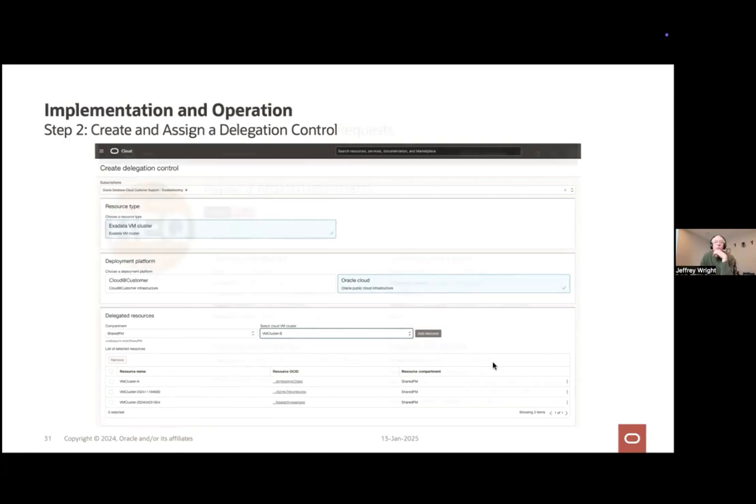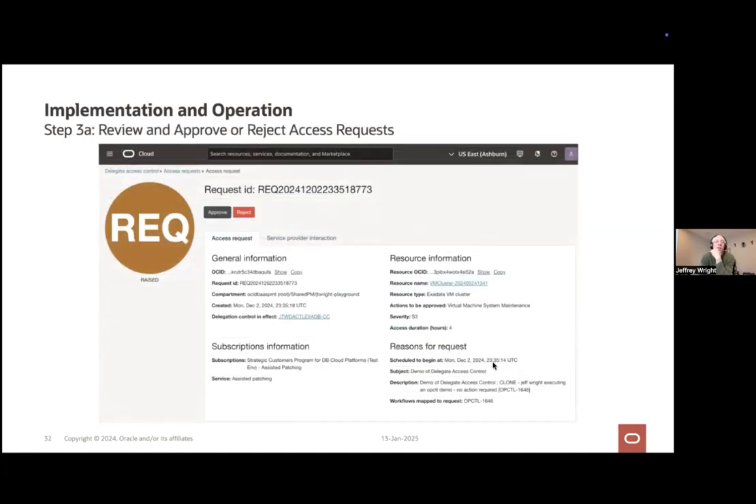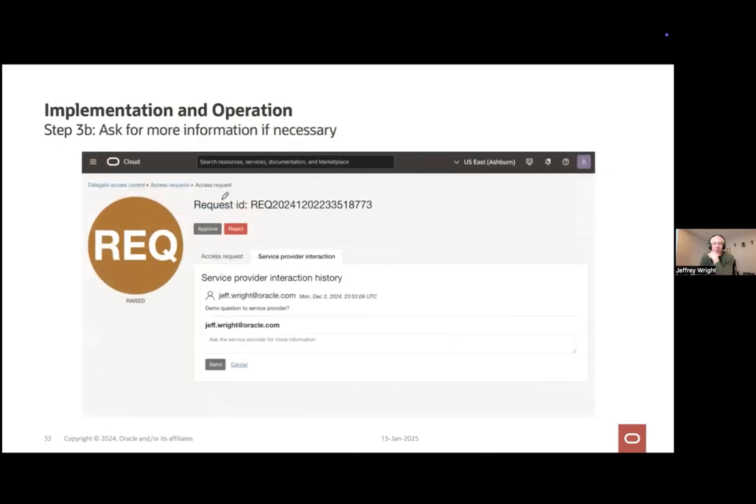Once the control is created and assigned, you'll get an access request. The mechanics of this, we're doing a demo, are in the description. We've got a request ID, this OSID, your VM cluster, date, time, severity, the things you need to approve it. If it all makes sense, you can push the approve button. If you need more information, we as people try to do a great job. We say what we want to do, but it might not be clear. You might need to know more before you let us do something.